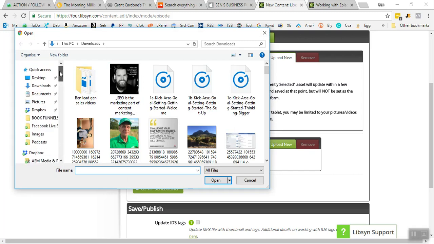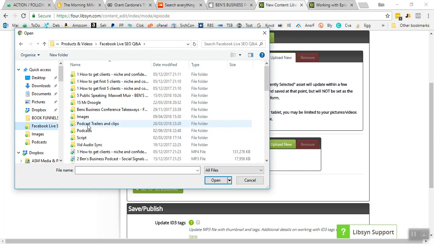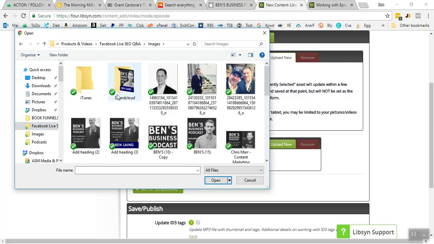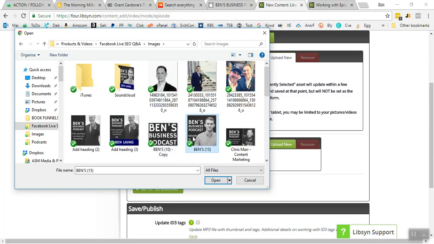I'm just going to find the images. I've already got this saved here. So you can see the dimensions is 1400 by 1400, which is a minimum size for uploading to Libsyn.